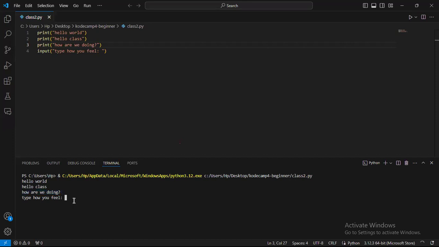Type how you feel. And if you look after the colon in type how you feel, there is a cursor there waiting for someone to type, because we've used what? The input function, and we know that the input function is used when we intend to get information. In this case, I could basically type anything of my choice. We are asked to type how we feel, and I will say I feel great, and that's that. So that is how the input function works.